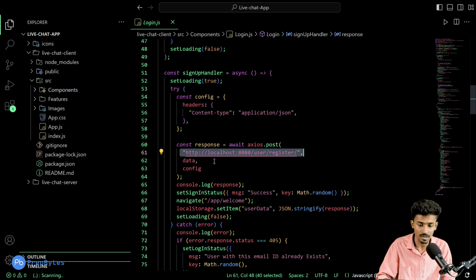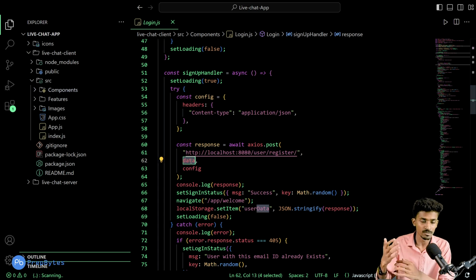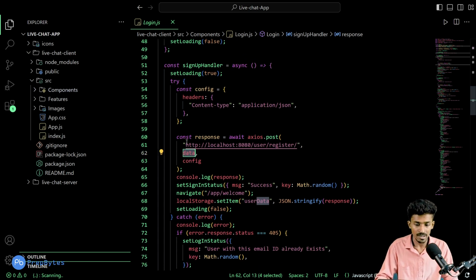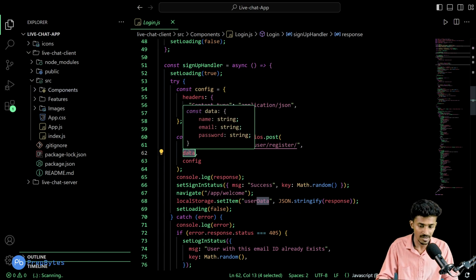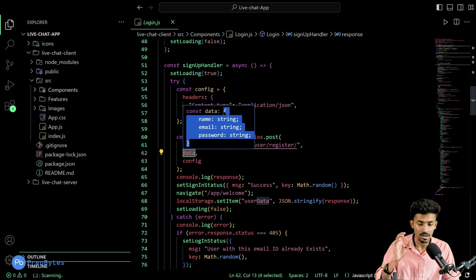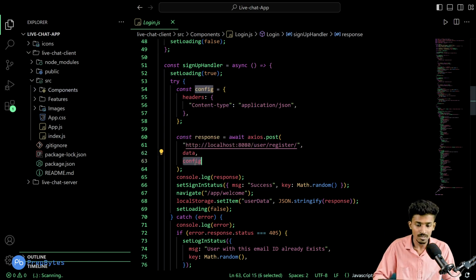So this is the API that we are making the request to. Then if I want to pass some data here, I am passing this over here as data, which is nothing but, as you can see, an object with these three properties: name, email, and password. And the third thing that we need is the configuration, which is basically the headers of the request object that is going to get sent.